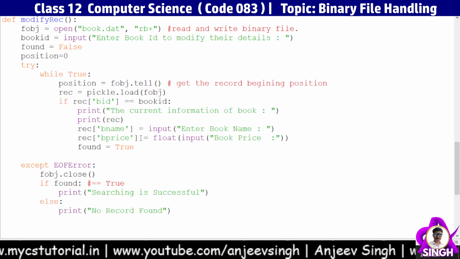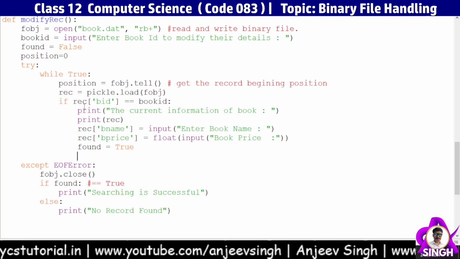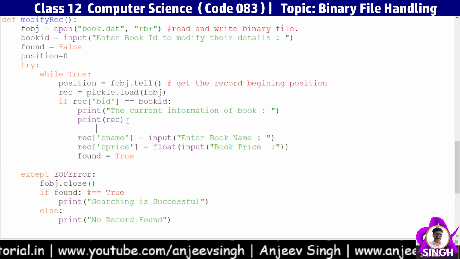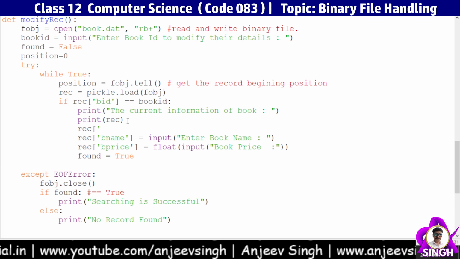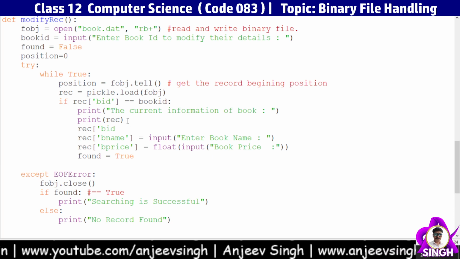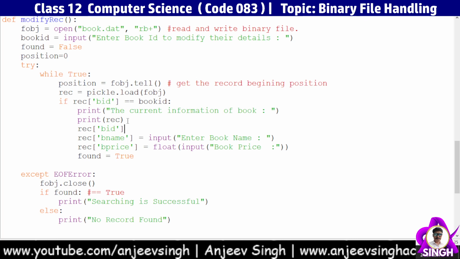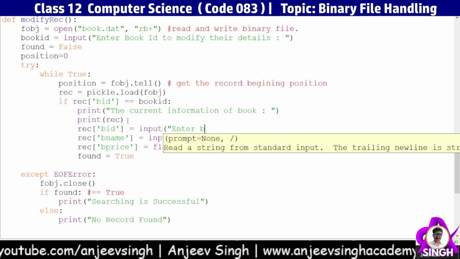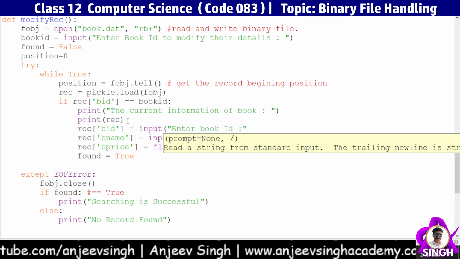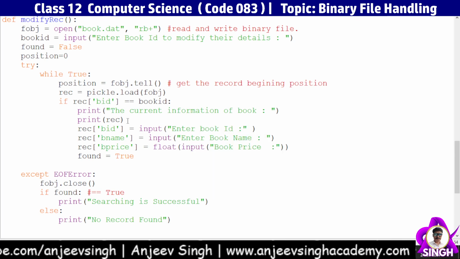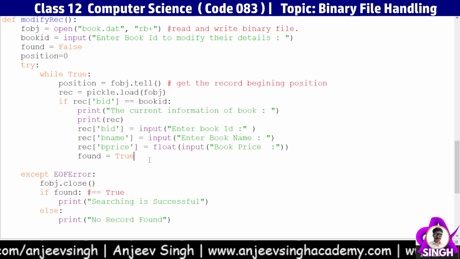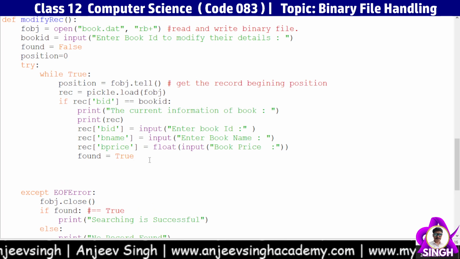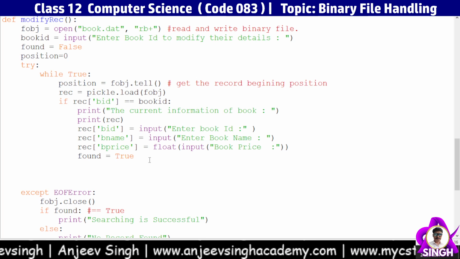Now because you have typed all the other information, do you want to change the book ID? Then you can ask for the book ID also. Record BID, input, enter book ID. You can just do it like this. Fine, found true. Now I have to write. Reading process is done. Now I have to write the same record in the same file.